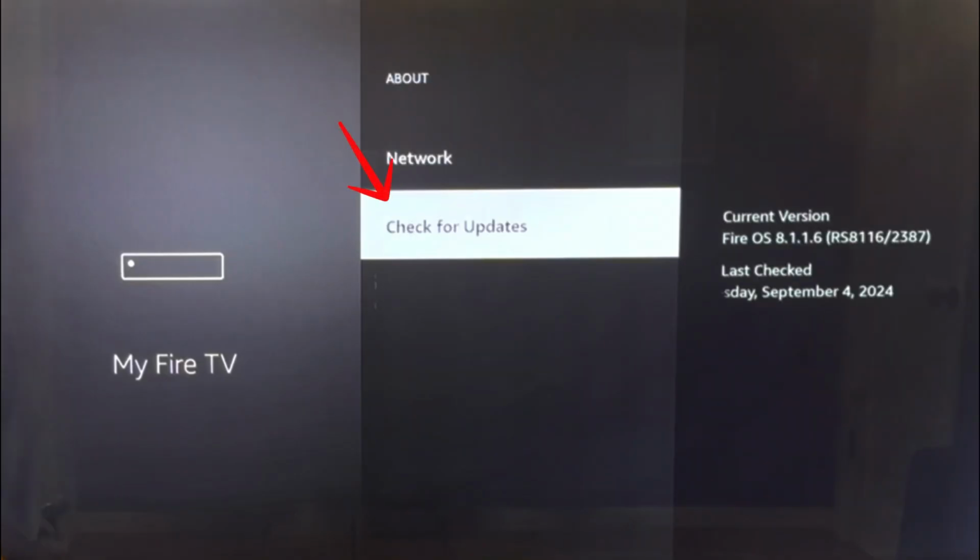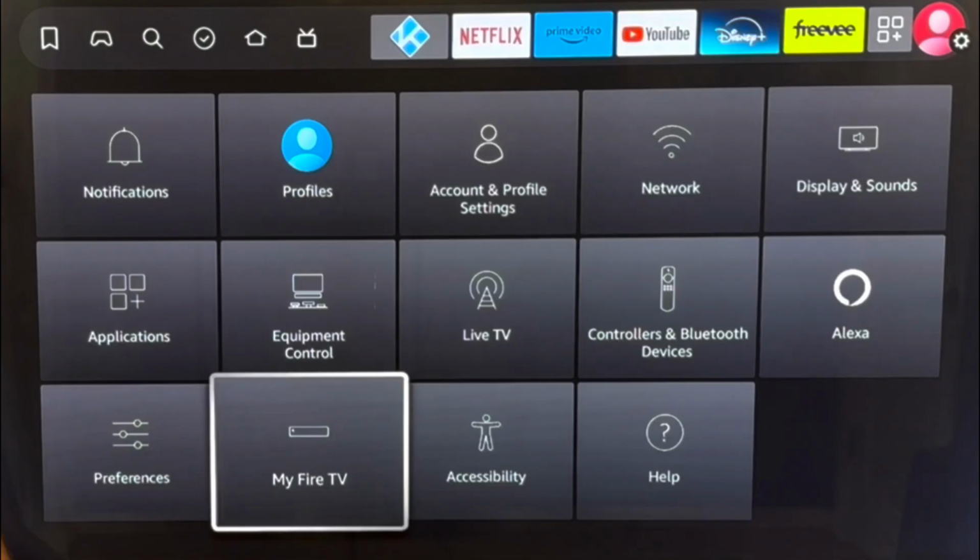I can't tell you how many times I've had performance issues with my Firestick, and simply checking for and installing an update has made everything run a lot smoother. Keeping your device updated is absolutely essential for optimal performance. Once you've done that, press the back button twice to return to the main settings menu.